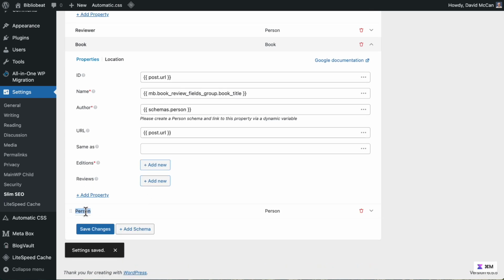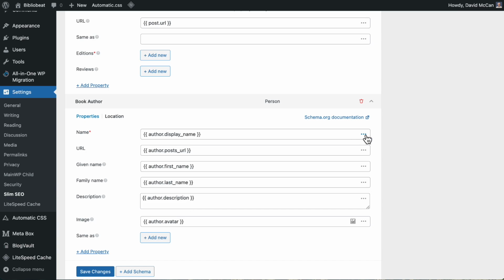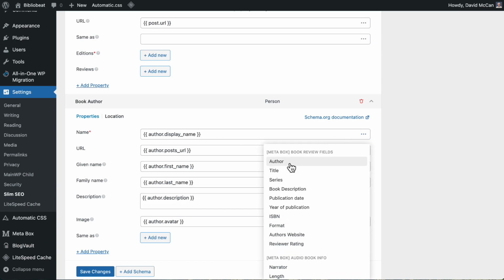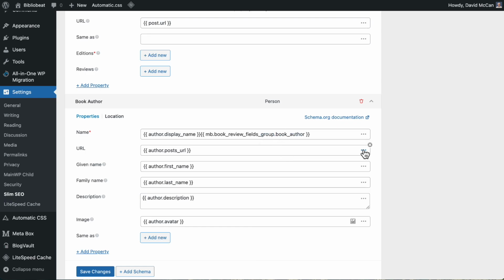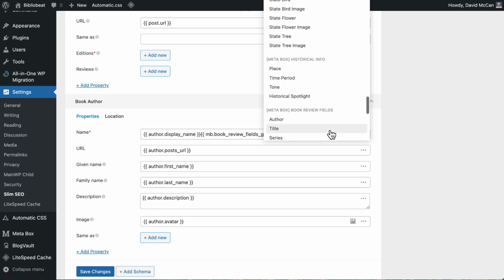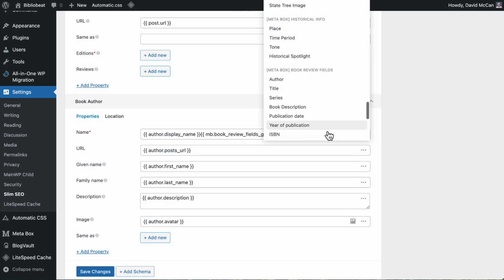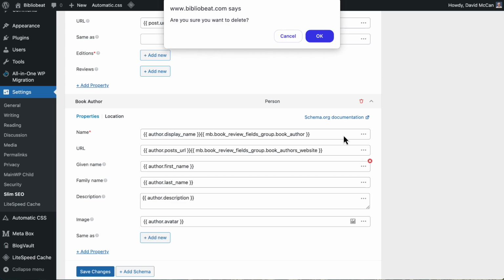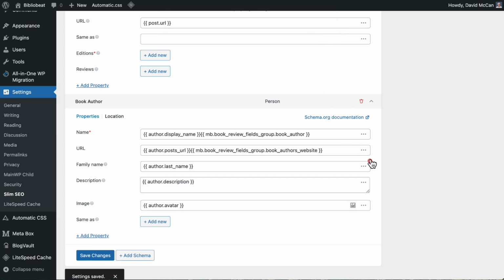And this one will say book author. Okay. Let's go and find our custom fields for book author. We have a URL in there for author's website. Okay, the author, we don't have first name, last name, but they're not required, so I'm going to remove them here from the schema.